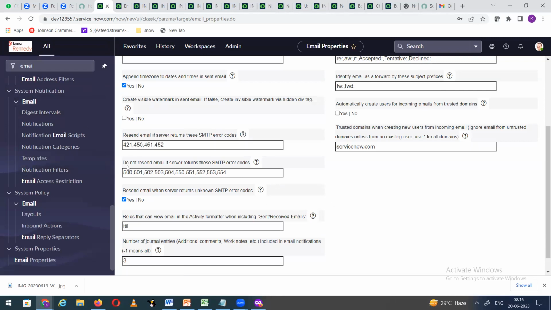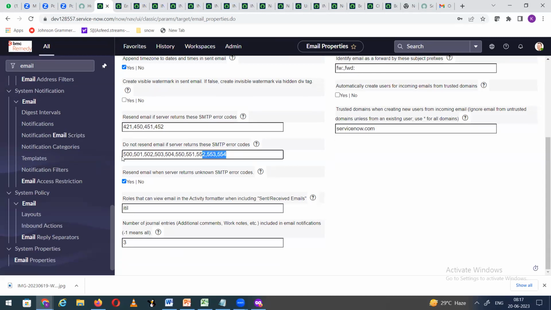Okay. Then, do not resend email if server returns these SMTP errors. That means if you get errors from 500 to 554, do not send, because it is a bouncing error or invalid email ID, whatever it may be. If you get these kinds of codes, do not resend. Resend email if server returns unknown SMTP error codes. Unknown means apart from these, like 556, 560, 570, something like that, then resend.